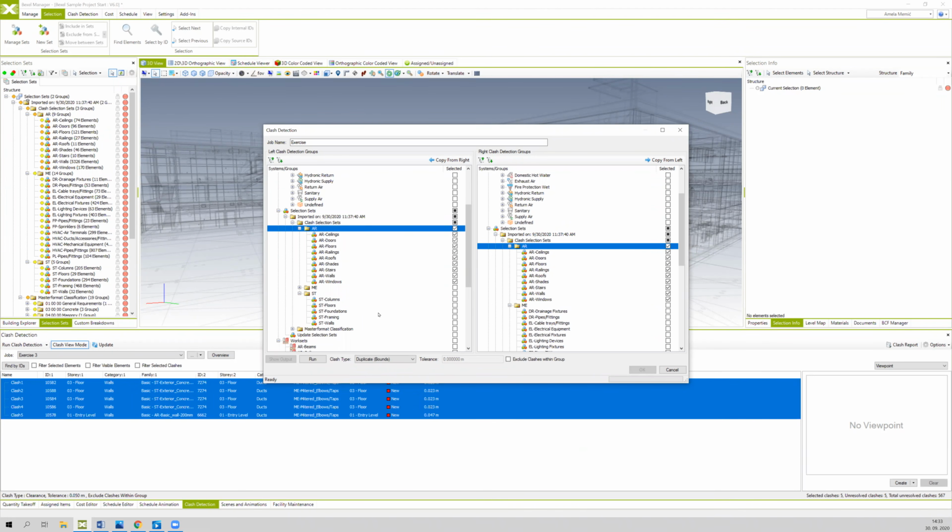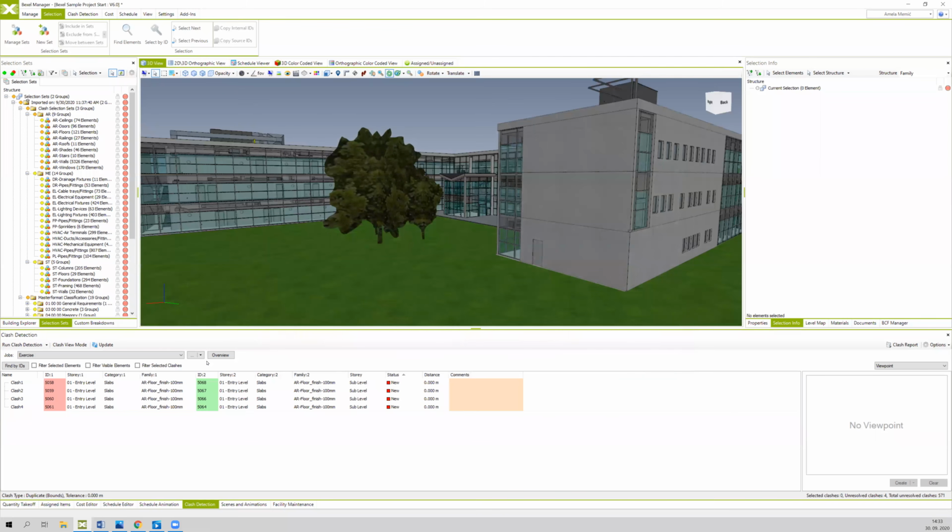And then click on the command Run. So as you can see, 4 distinct clashes were found. Click on the OK button, and then again within the clash detection window, click on the OK button, and Exercise 4 will be located within the clash detection palette.